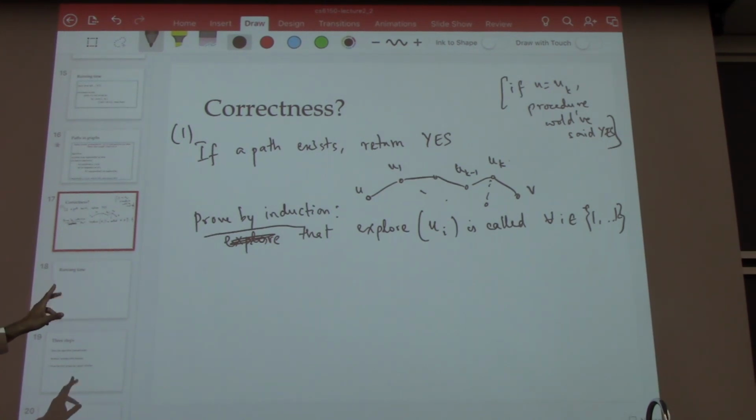So is this point clear? That at some point the function call explore of UI is going to happen. That will be the inductive claim, and that's what you want to show. Now what's the base case for this? U1 is called, right? So I equals 1. We want to say U1 is called at some point.